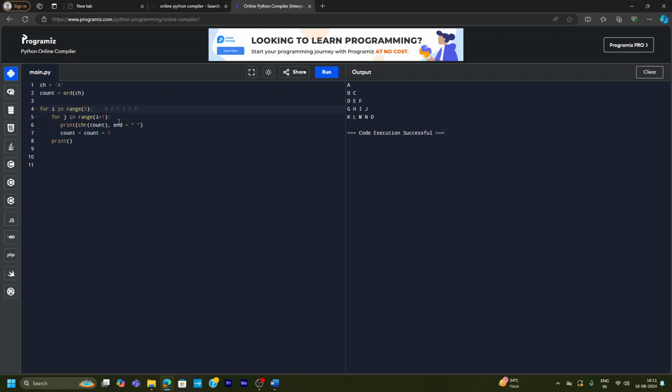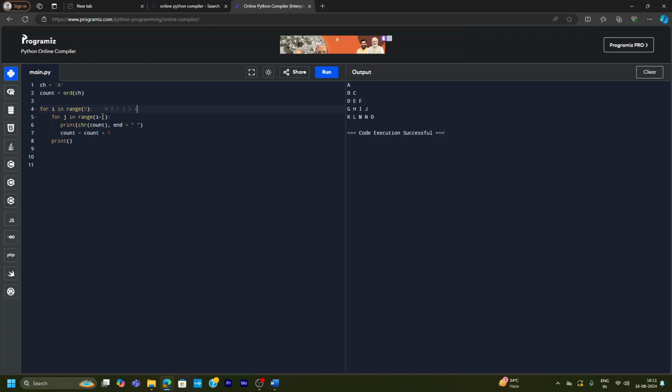For each row, you want to have as many print statements executed as i plus 1. So first time your i is 0. How many values will be printed? 0 plus 1 is 1. So your range sequence will produce a sequence of just 0, right? What are you printing? You are printing the character value of count. Your count is 65. So you convert it into a character and then print it on the screen.